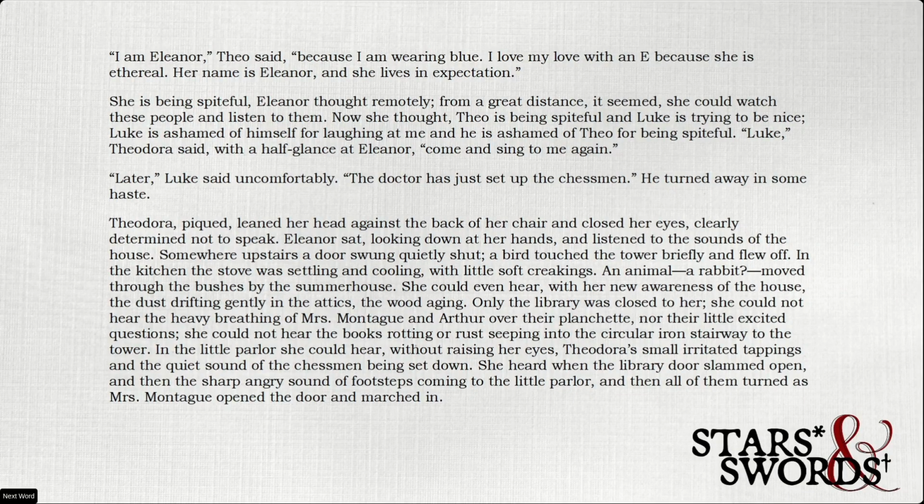And I love how this is drawn in, right? She's listening to the sounds of the house. Somewhere upstairs, a door swung quietly shut. Okay. Maybe she can just hear that, maybe. But a bird touched the tower briefly and flew off. It's fantastic, right? In the kitchen, the stove was settling and cooling with little soft creakings. An animal, a rabbit, moved through the bushes by the summer house. She's aware, with her new awareness of the house, that this is not just listening to things, that this is not just the house being quiet and she can hear these things. She's aware that she is experiencing things beyond herself, and that this is revealing a deeper connection.